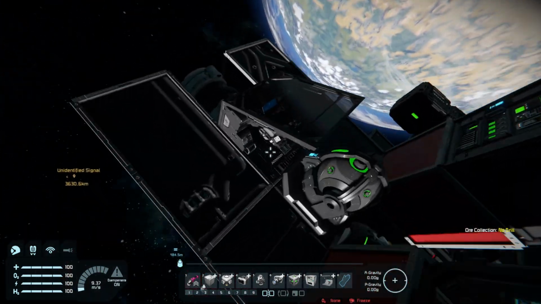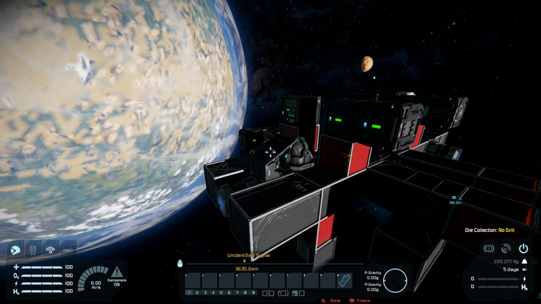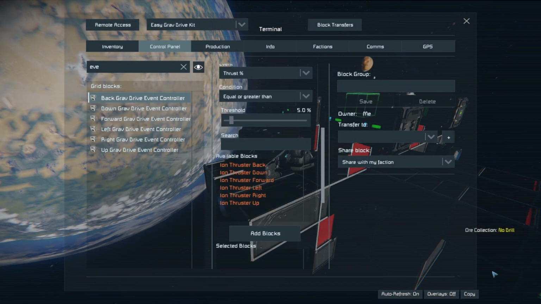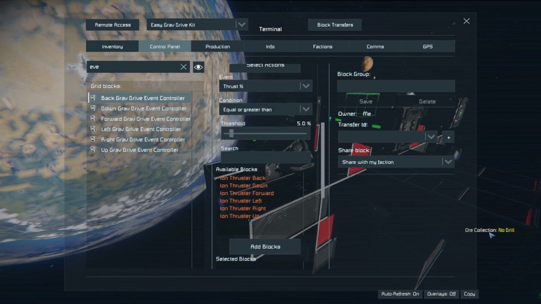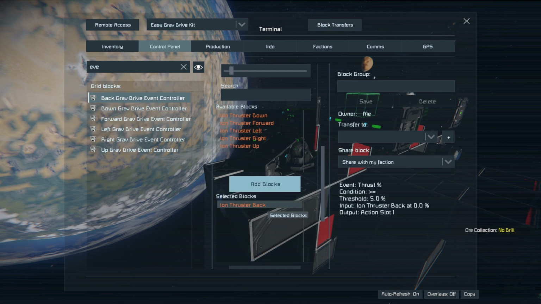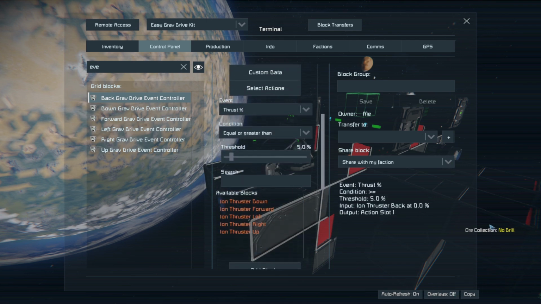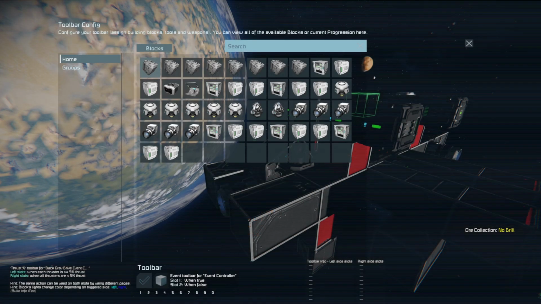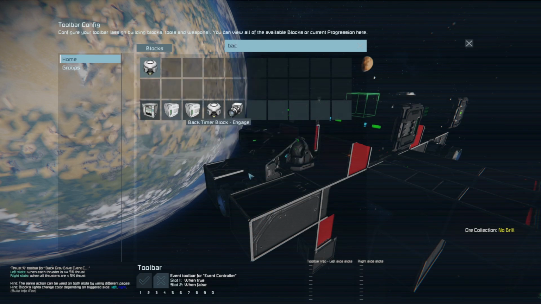So we come in here, we'll go into our event controller and pray for the best. So why are these in orange? I have no idea. Let's just go with it. Back, we're going to add this block. Okay, so what's it going to do? It is going to choose our actions, and back we're going to have 2 timer blocks. So what we want is our timer block for back. We have 2 of them. So back engage, back reset.